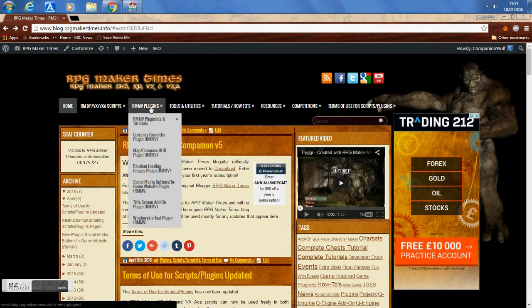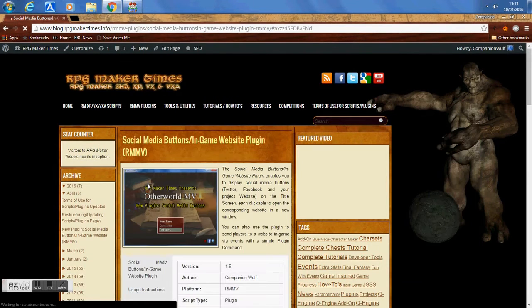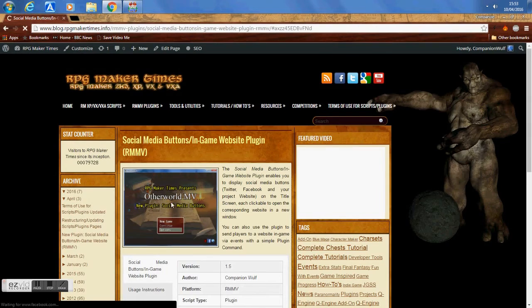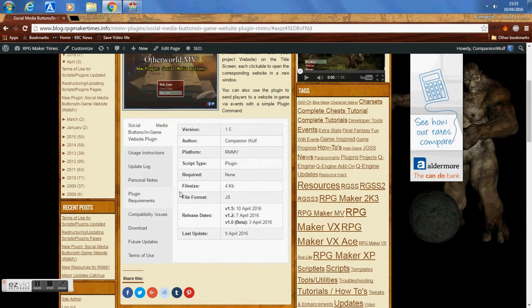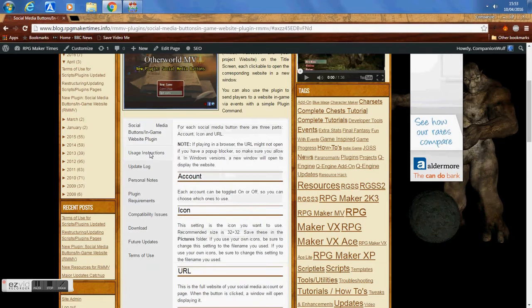The plugin can be downloaded from the RPG Maker Times blog site. Again, I'll put all the relevant links below. It's in the RMMV plugins. Once the page is loaded, you'll see the plugin's details, including usage instructions, which is also contained in the Plugin Manager help section.